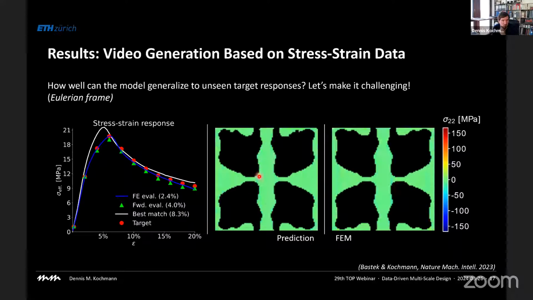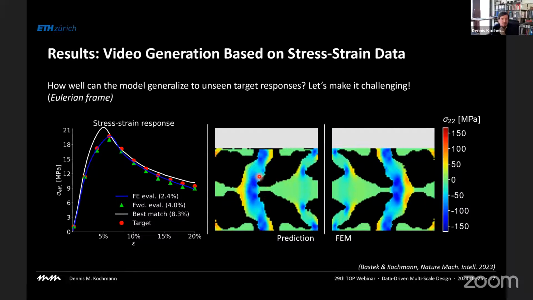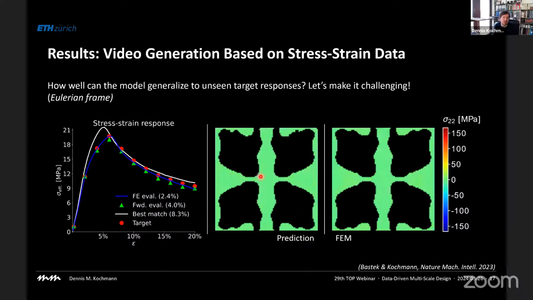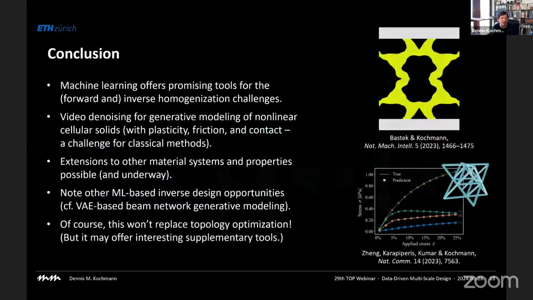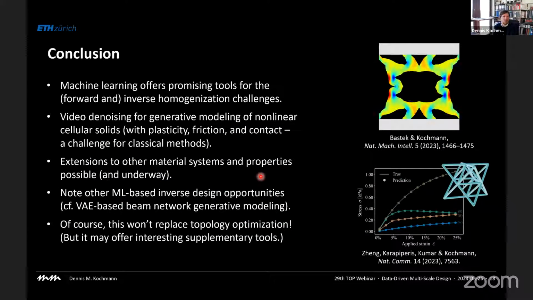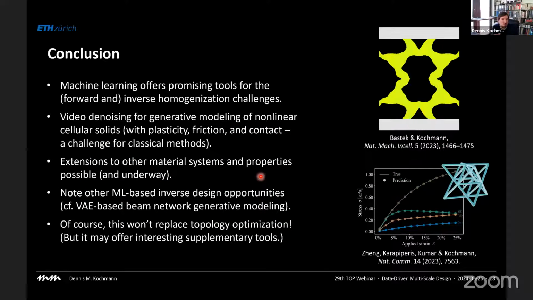Keep in mind, and this is important here, this is with contact, with buckling, with elastoplasticity, which is something that cannot easily be done in other optimization scenarios. And so because I know the clock is ticking and I only have 10 minutes here, which is running out in a few seconds, let me conclude.